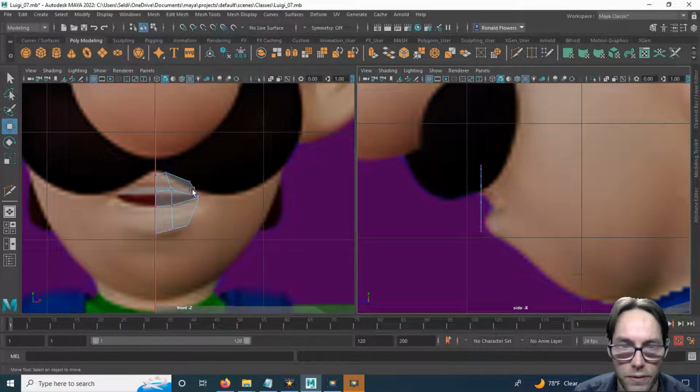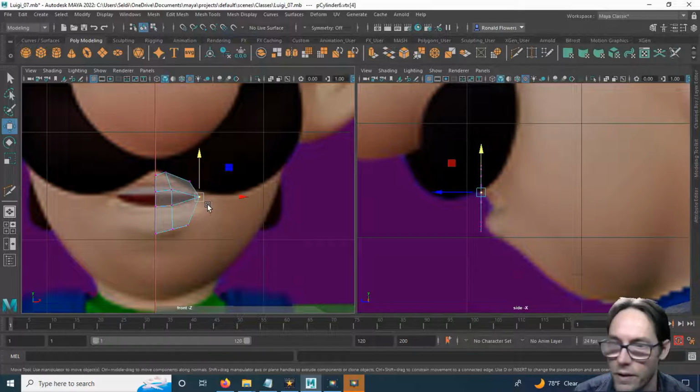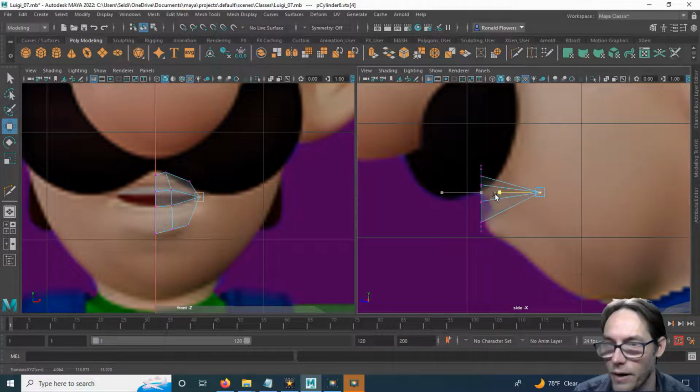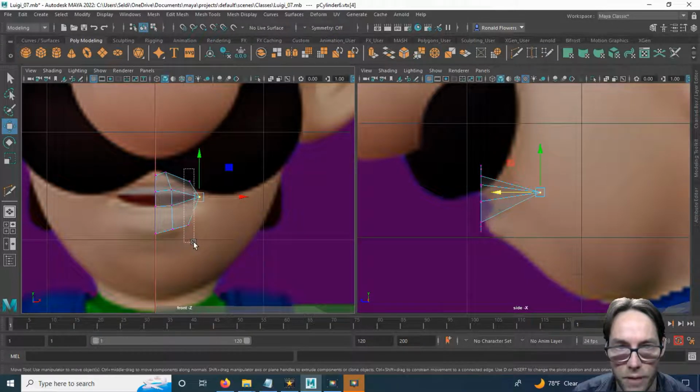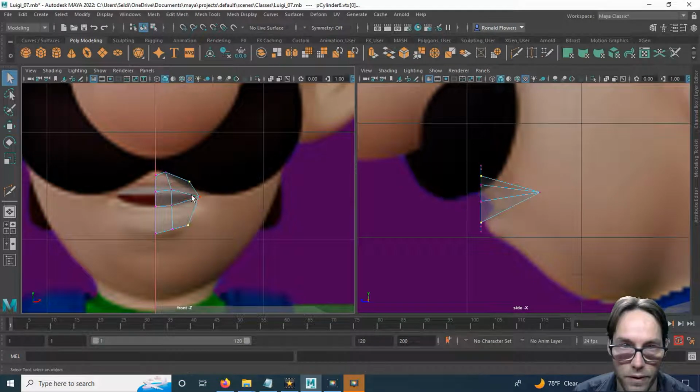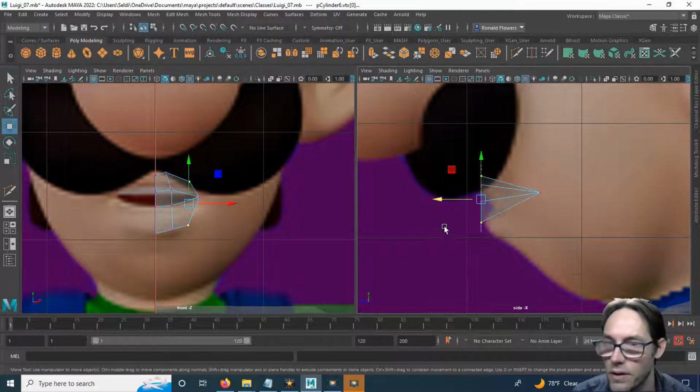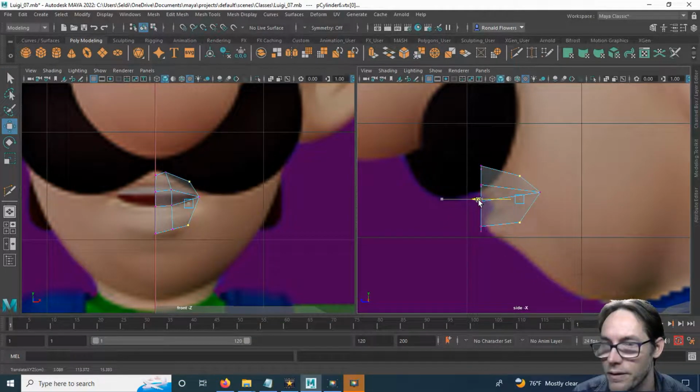So the first thing I'm going to do is I'm going to grab the corner of the mouth here, and I'm going to pull that way back because that's going to start back here. And I'm going to grab the next two, so the top and bottom on this corner and that corner. I'm going to move those back, like so.